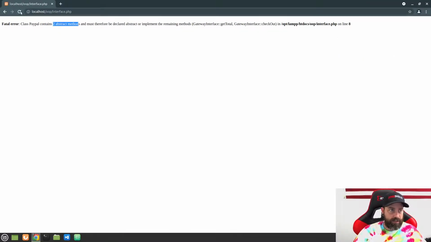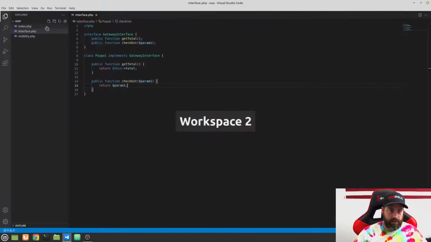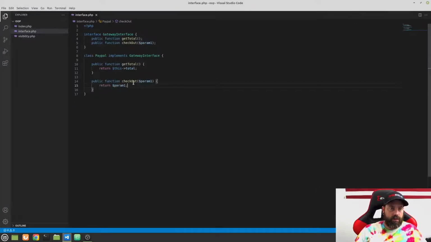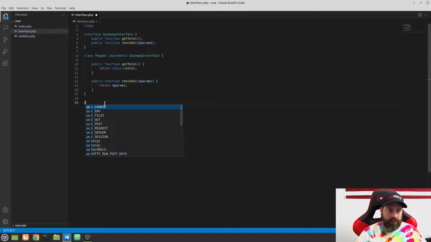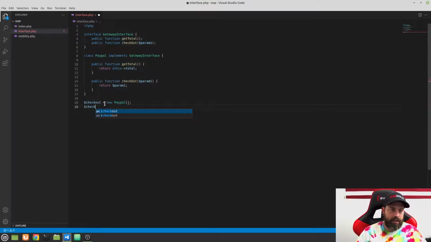And now if I go and refresh, we should have a blank screen with no warnings or errors, and we do. So what happened? Well, first of all, your interfaces and your classes are probably not going to be in the same file like we're making them now. They're probably going to live in separate files because there'll be a lot more stuff going on here. But let's say inside of the rest of our application, we use this and we will do something like, you know, checkout is equal to new PayPal, and then we would do something like checkout get total. This is how we would use this.